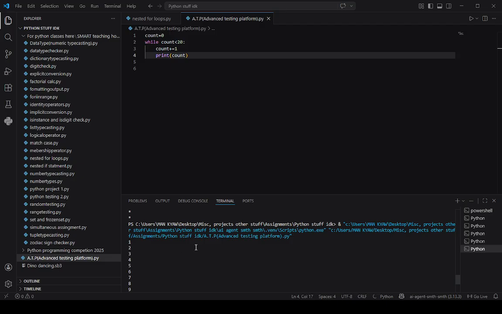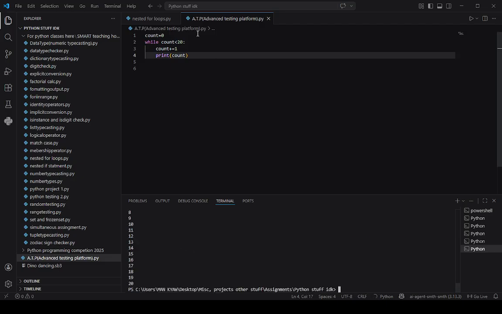And as you can see here, it counted the 20 instead of manually printing out 1, 2, 3, 4, 5, 6, all the way to 20.